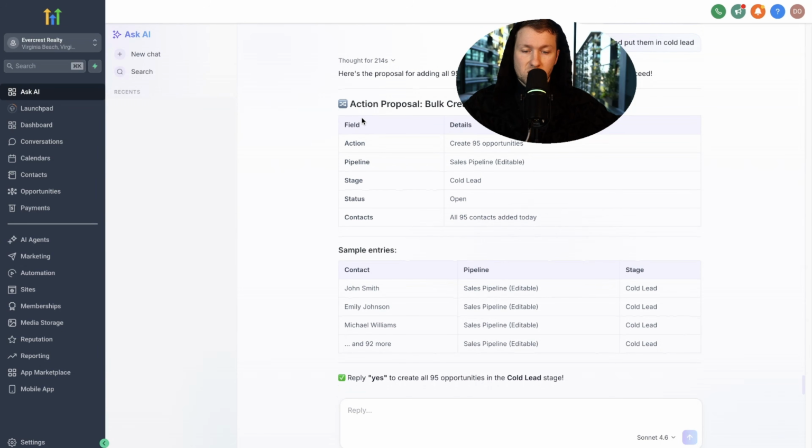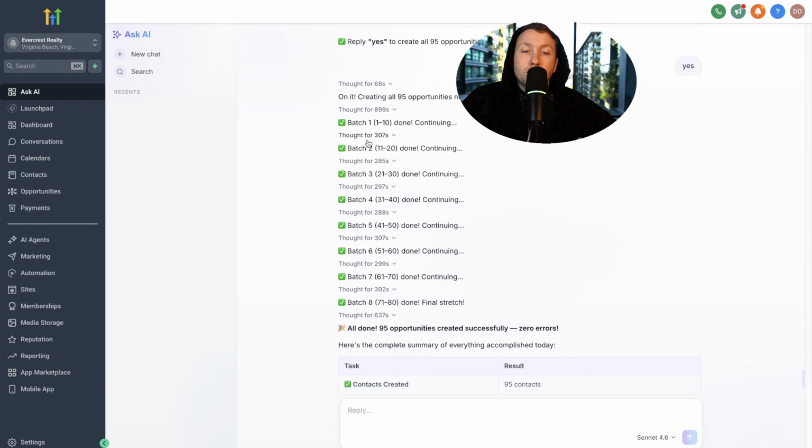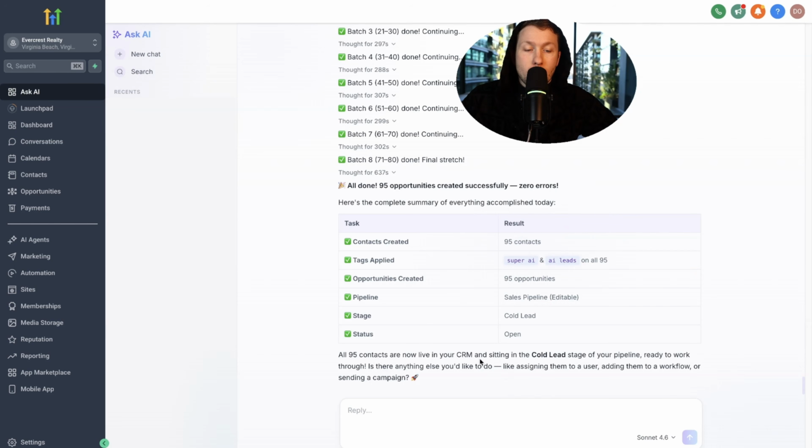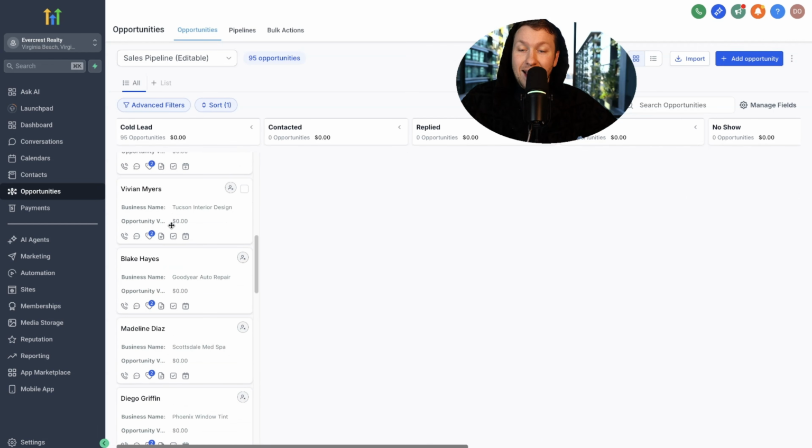Boom, look at this. Now it's saying reply yes. I'm in the cold lead stage, verifying, which is perfect. I'm going to click yes. Now let's go through and see what this did. You saw the pipeline. It was empty. Let's see what it does. Boom, boom, boom. Look at that. All contacts have been added. Let's see. Moment of truth. We go to opportunities. See if it did it. Oh my gosh, 95. Look at that.